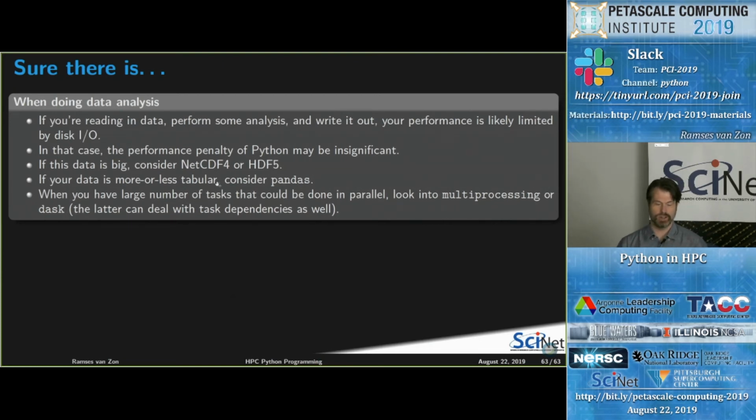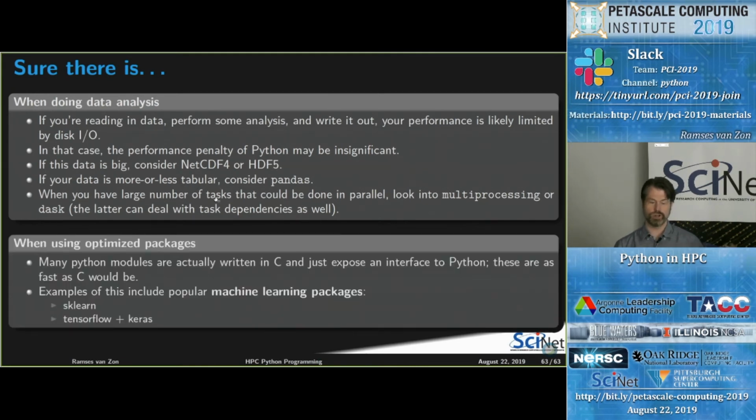If you're using optimized packages like TensorFlow, then again, your code might not be spending all its time in Python, but in the library. Then again, you're fine. So it depends on what you're doing. But just as a computational language, no. But as a tool to interface with things that are already optimized, sure.